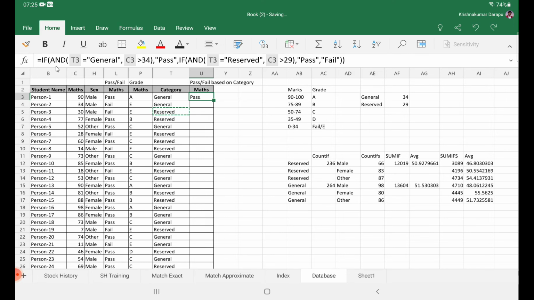So IF, and my first check is the category: if the category is general and the marks are greater than 34, it's pass. If these conditions are not met, immediately jump to the second IF, and if it's reserved and the marks are greater than 29, then pass. If none of these are met, then just throw out the result as fail. So that's how the IF and AND functions are going to help us, guys.